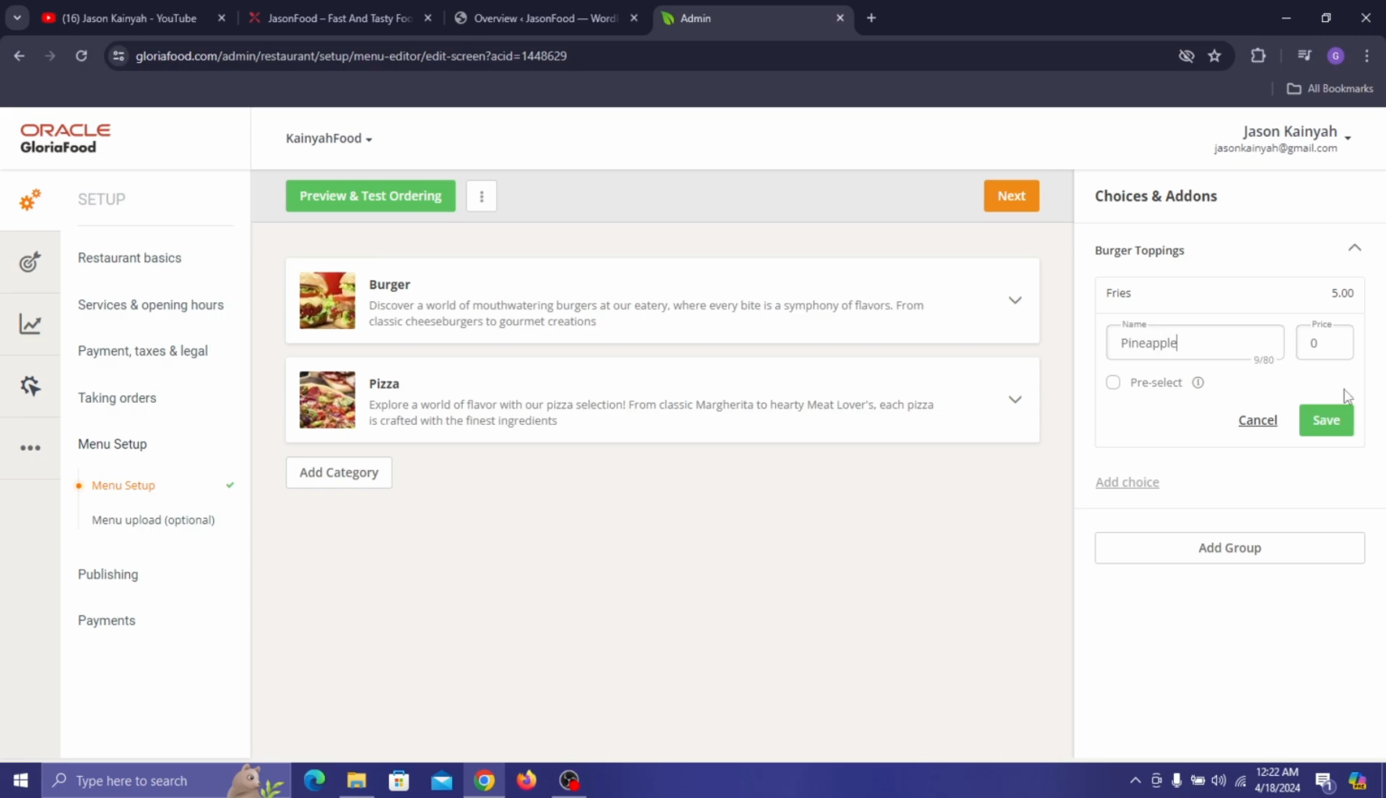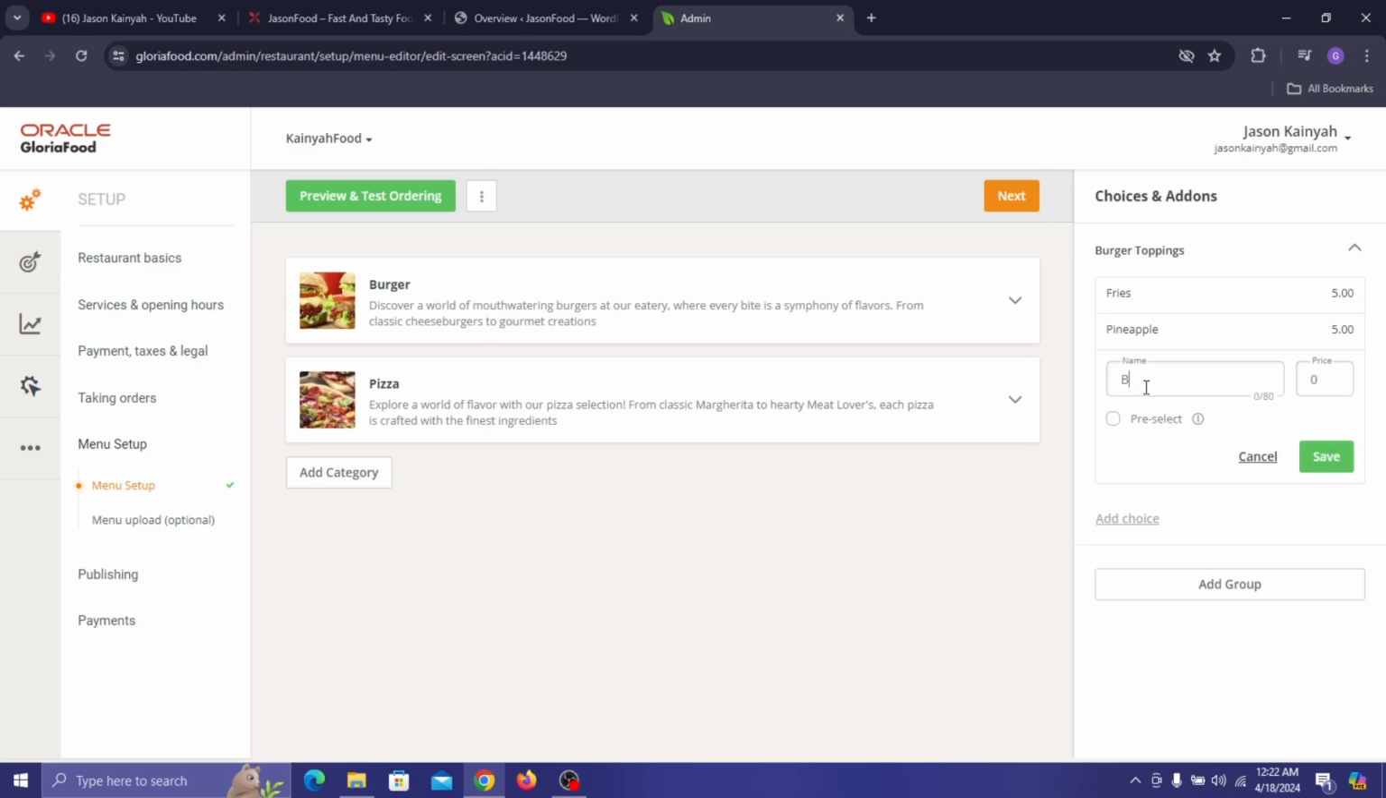Okay, pineapple, you can make it $5 as well. So you can make it five cedis. Sorry, that's the currency I'm using, so cedis. And then you can click on add choice, and then maybe you can make it bacon, right? And then you can give it whatever price that your restaurant says. So once you save it, as you can see, we have the burger toppings.